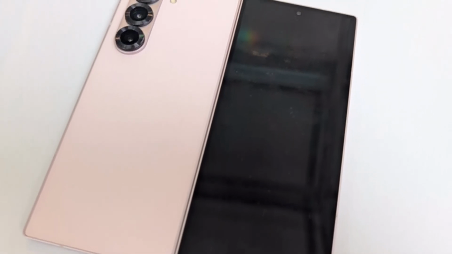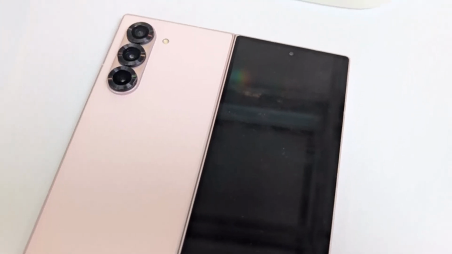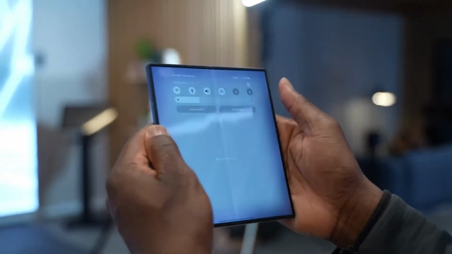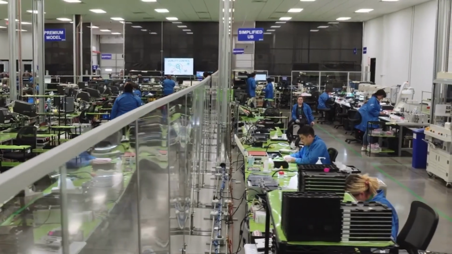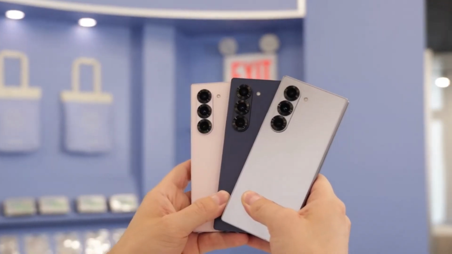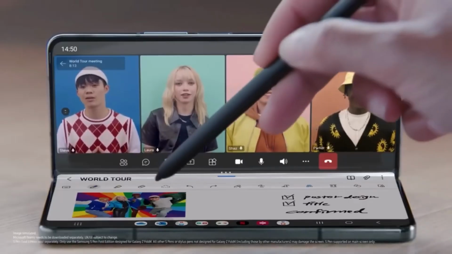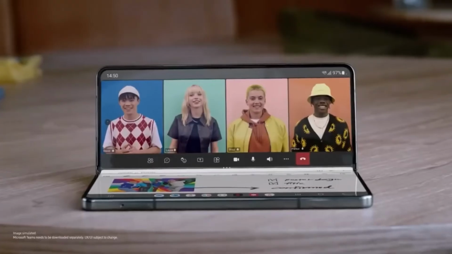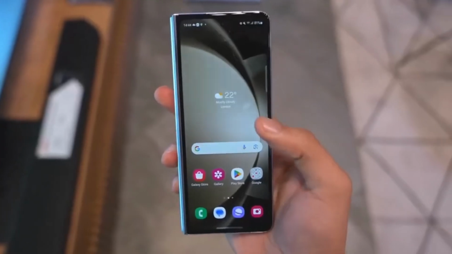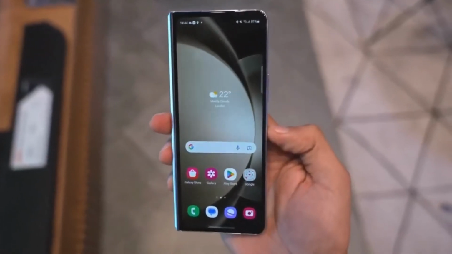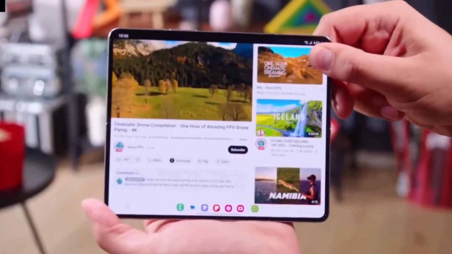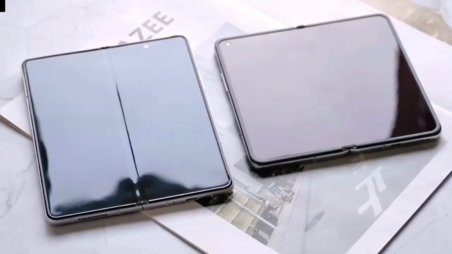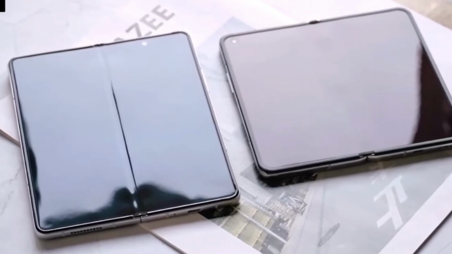Now, what about the price? The Special Edition will cost approximately $300 more than the Fold 6. In South Korea, the Special Edition will be priced at around 2,789,601 won, or $2,036, while the 512GB Fold 6 goes for 2,388,101 won, or $1,743.